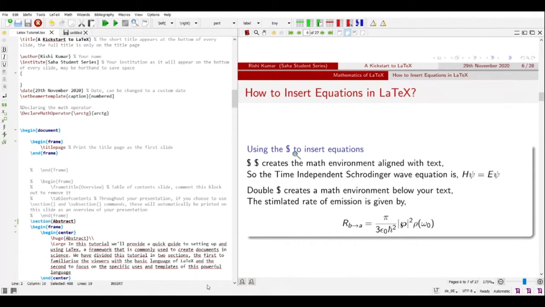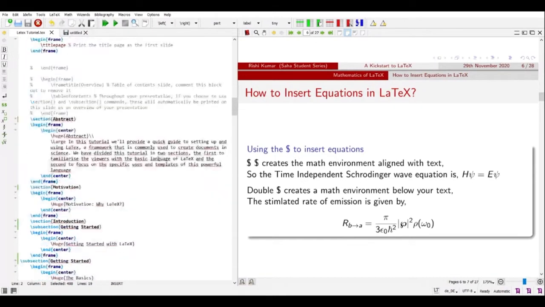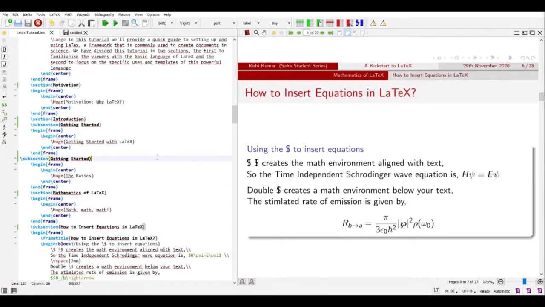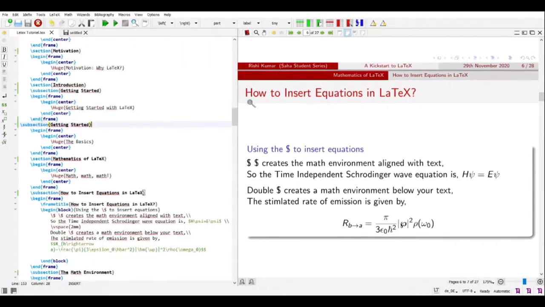Please feel free to stop me wherever you want me to stop. Okay, I'm not going to take this personally or anything. So then yeah, how to insert equations in LaTeX.